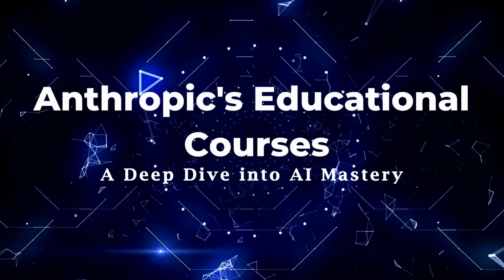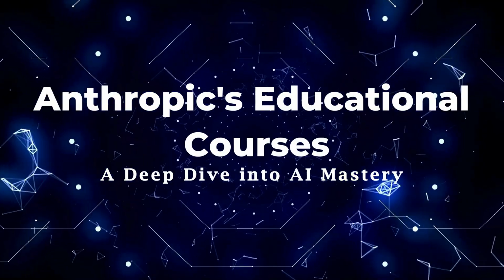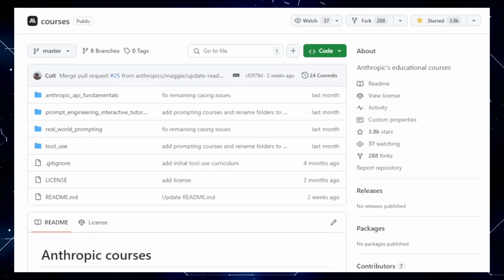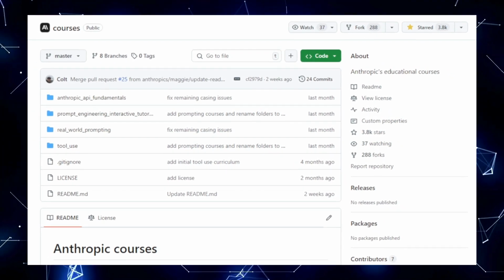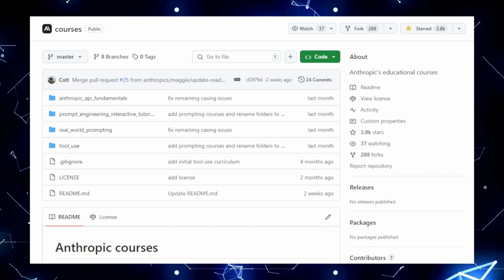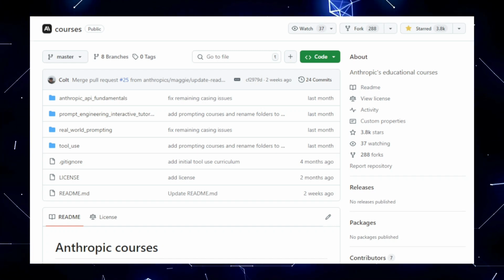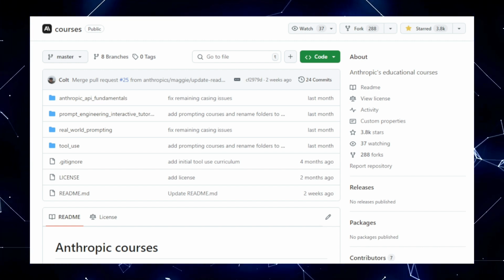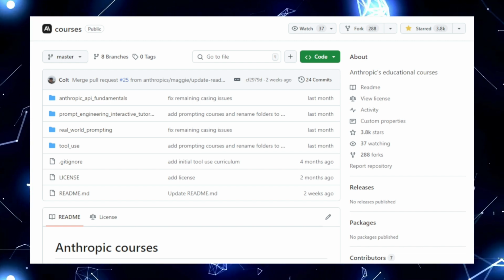Project 6, Anthropic's Educational Courses, a deep dive into AI mastery. If you're looking to master Anthropic's advanced AI models, the Anthropic's Educational Courses repository is the perfect place to start. This project offers a collection of courses designed to teach you how to use Anthropic's API and language models effectively, making AI accessible to learners of all levels.